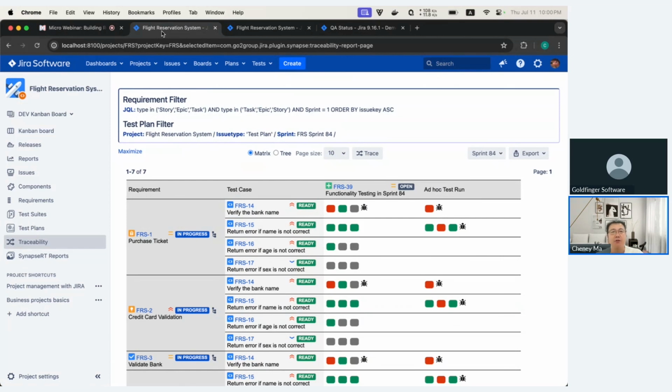So in today's webinar, you will learn how to build requirement hierarchies, how to establish relations between requirements and test cases. I will also show how to link defects to test executions or test runs in order to get full traceability from requirement to defects.